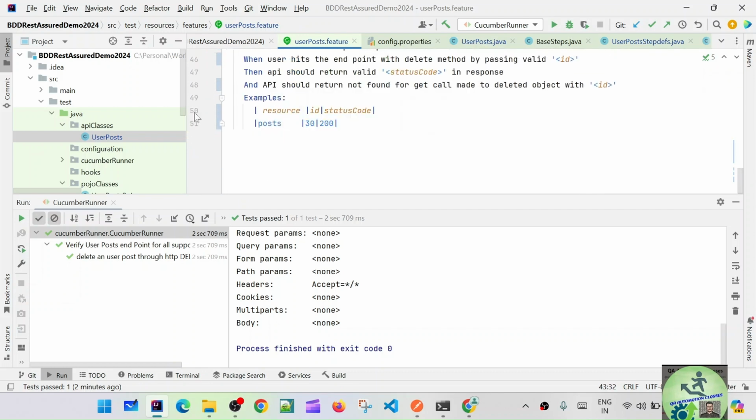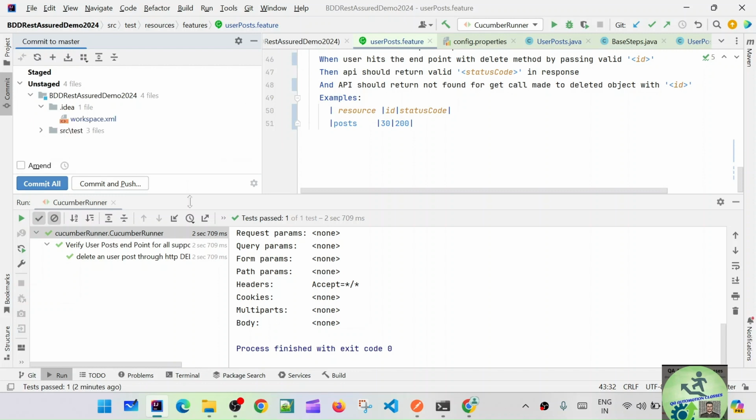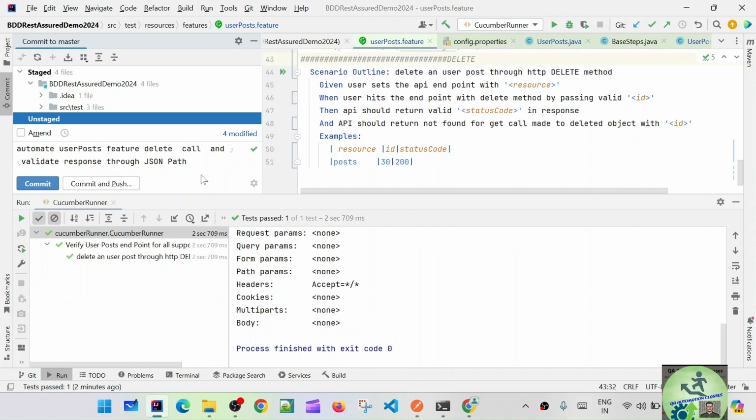So let me commit this one. Automate user post feature, delete call. Okay, so delete call and validate response through JSON path. Commit all. Is there anything to stage before, first? See, first stage, then commit. Okay, fine. We're not using any JSON path, so why am I saying validating through the JSON path? Just say validate the response. Commit.